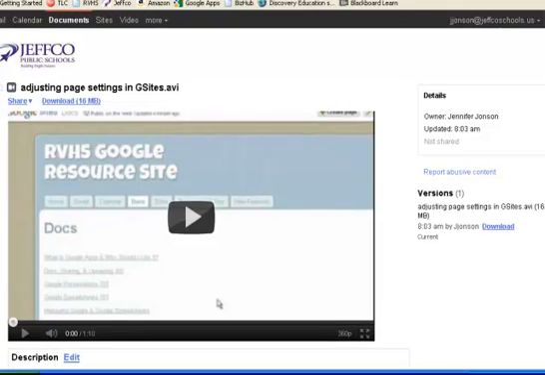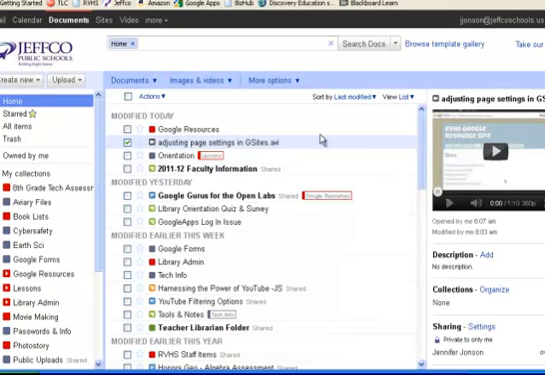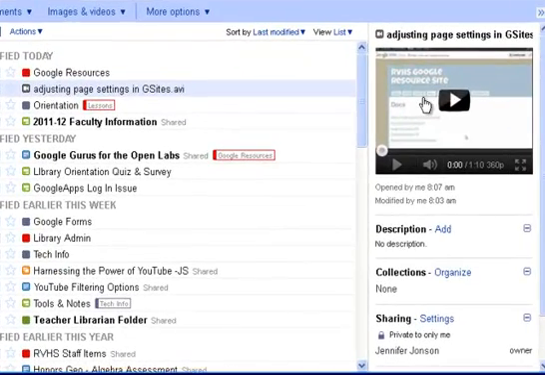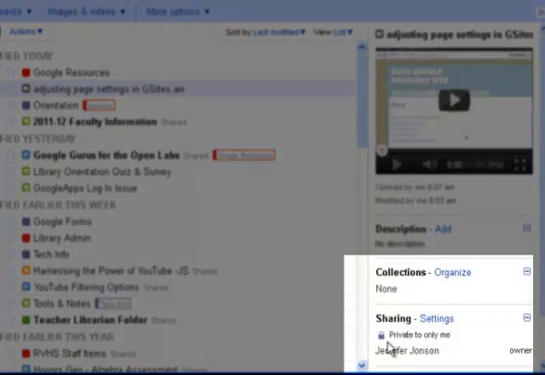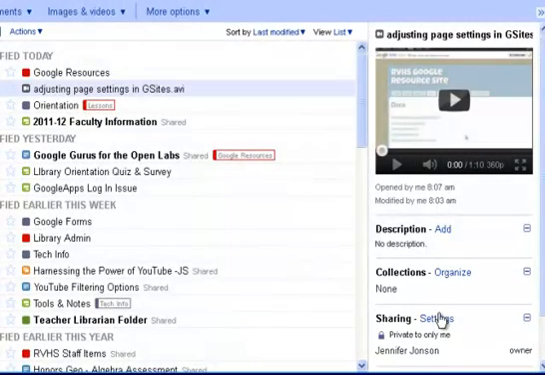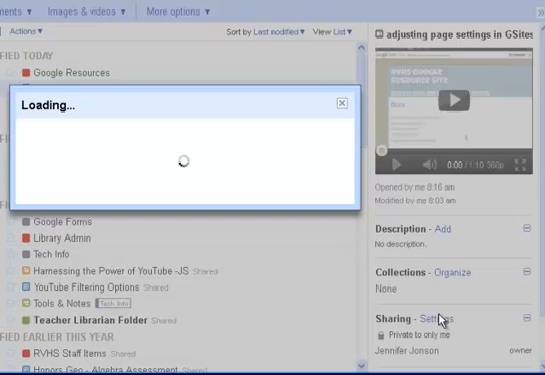So I'm actually just going to go back. Right here is where I could share it, but if I want to go back and just show the title of it. If you look over here in Adjusting Page Settings, and I get a little preview box over here, I can have a description, collections, and here's the sharing settings. You can see right now it's set private only to me. And so what I can do is right here change the sharing setting to be public. So I would just click in here, and it will load.